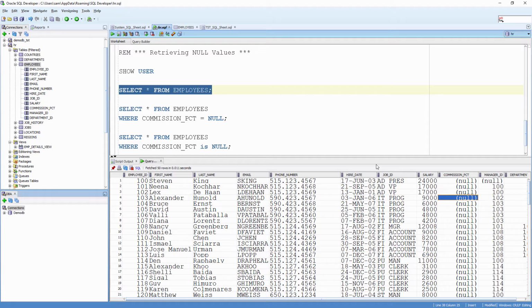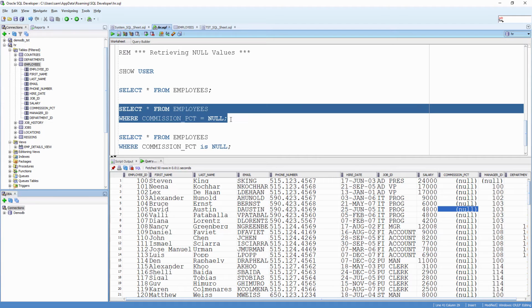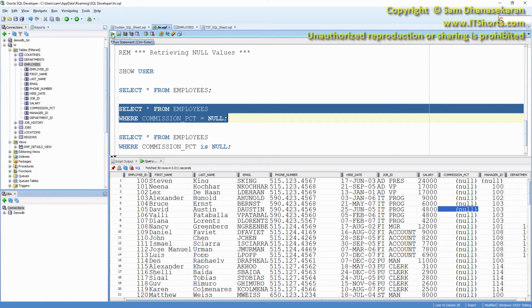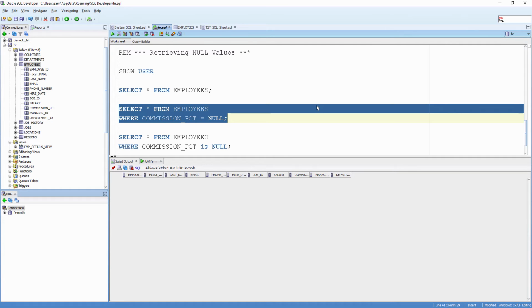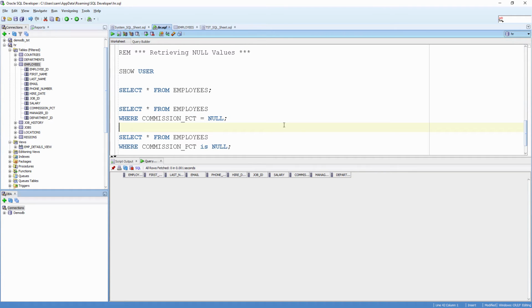Suppose I want to see those whose commission percentage is null. For that, can I use this SQL? Select star from employees where commission underscore percentage equals null. Let me run it. No, I cannot use this SQL. It doesn't bring any result because a real null, or no data, is not equal to the string null.